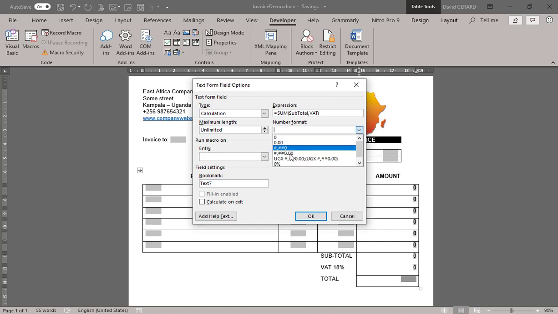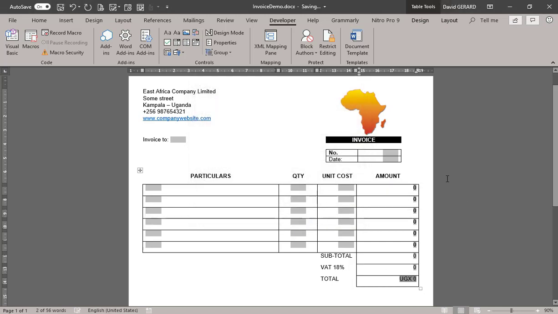Number format, we can choose UGX, and we keep only the format for the positive number, and we remove the decimals as we don't need them. We don't especially need to give it a different name, and we don't especially need to calculate on exit, as this is the last field, and this field won't trigger any further calculation, so we can leave it at this. Let's click OK and validate.